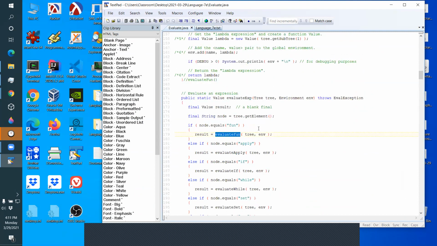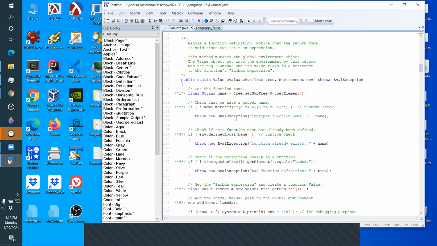Now in language 7, you didn't have an evaluate fun. We had a handle fun because funs didn't return a result. Funs weren't expressions. They were just things that happened at the beginning of a program. They only put things in the global environment. So now here's what was handle fun.